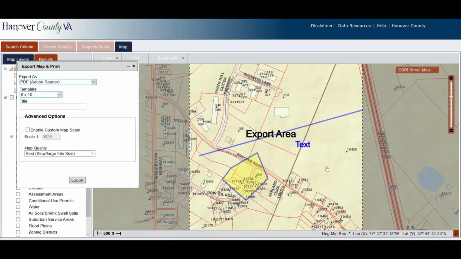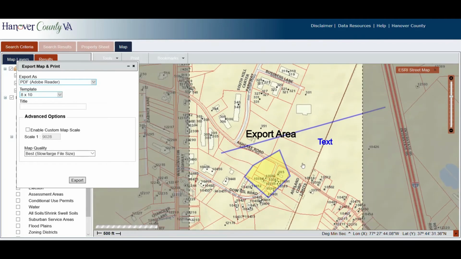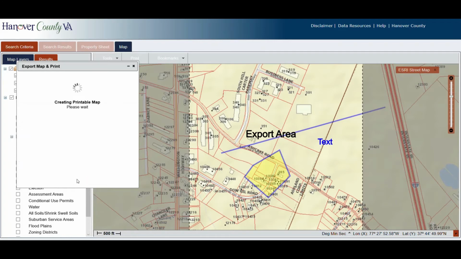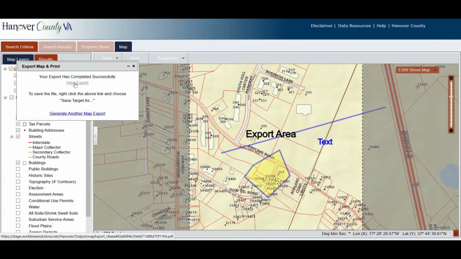you can move the map, and as you'll see, the light area moves and stays in the center of the screen. Once you've got it where you want it, you can hit the export button, and it's created an export map. Once it's done, you can click the View Export, or you can right-click the View Export and save it to your computer. But we'll just go ahead and click the export to take a look at it.